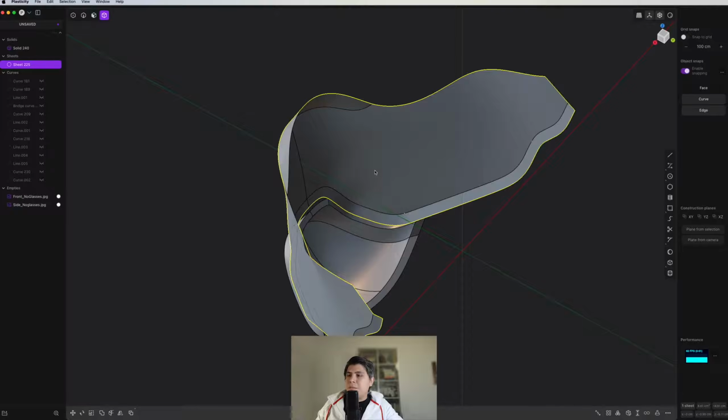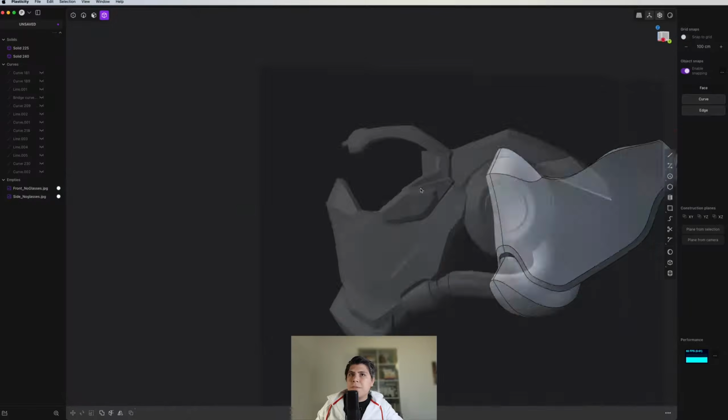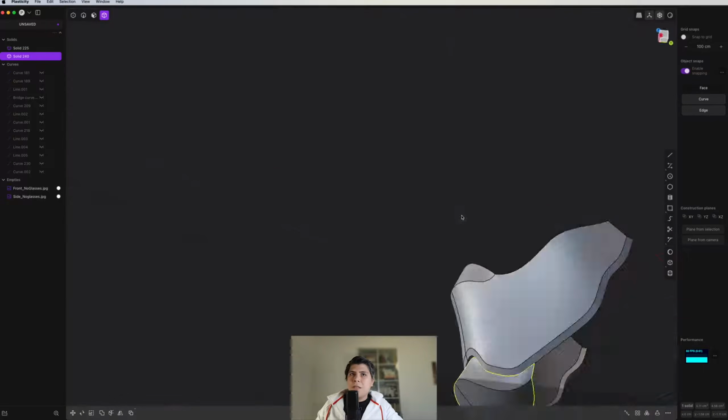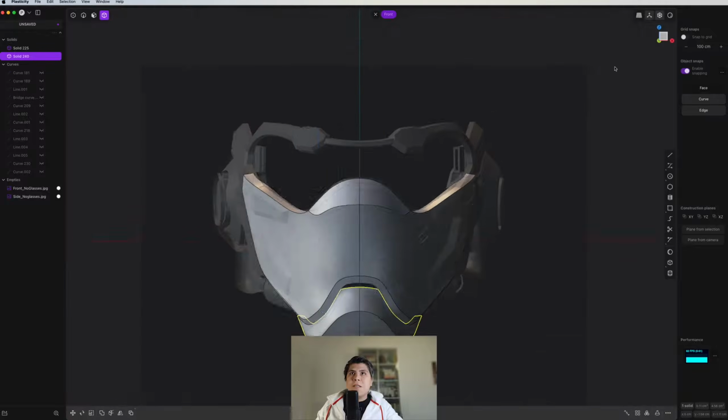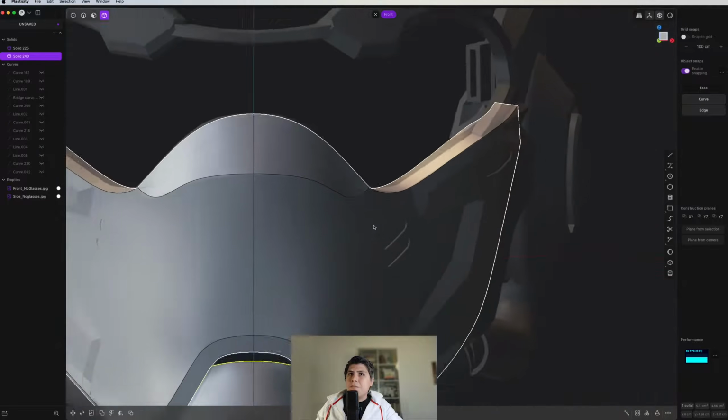And we do the similar thing here. For this part of the mask, we can press F and thicken. Okay, so now we have this part solid and solid. So basically that was the hardest part. That's just a matter of putting some details.